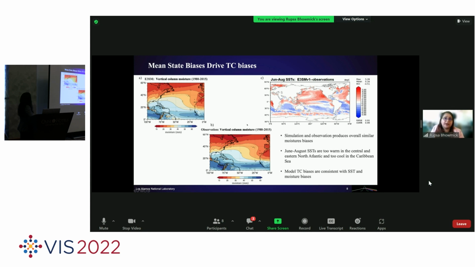And also this is a mean seasonal climatology. So I computed the climatology from June to November for each variable from 1980 to 2015 to match the tropical cyclone season.